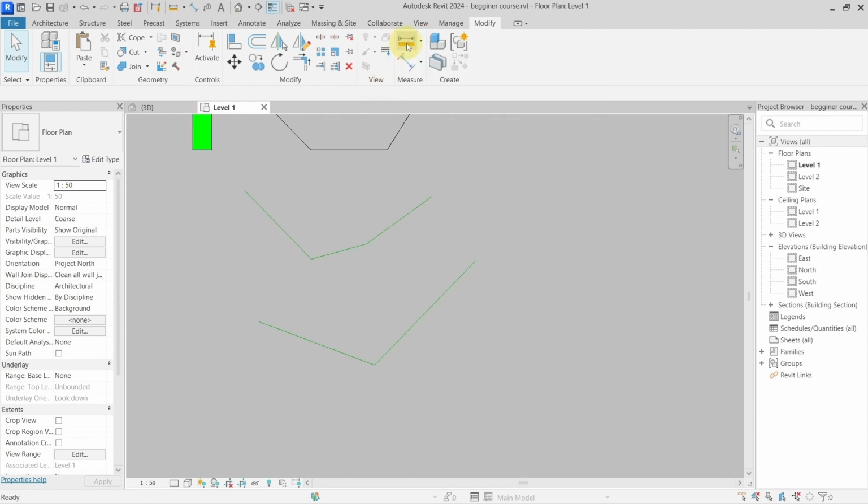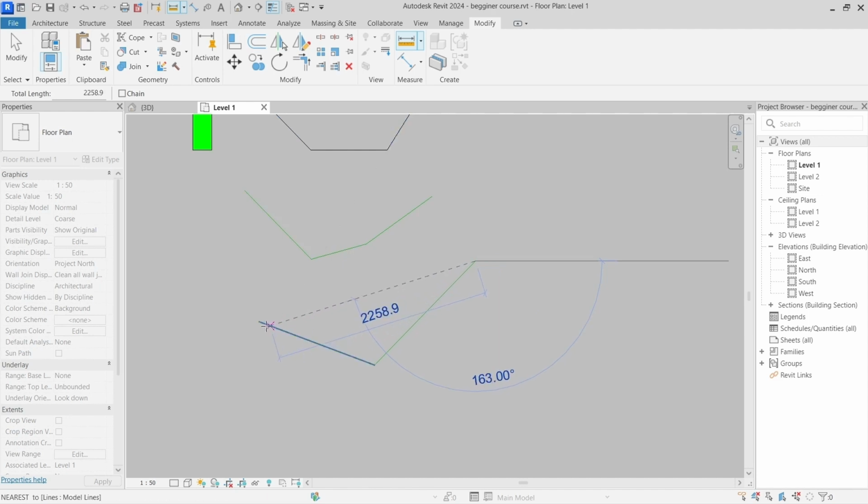So if you click it, you can just go and start from any place basically. Let's go from the end point and let's go to this end point. And you can see while I am actually moving the cursor, the distance is being recalculated, and you can find the same distance here in the options bar.